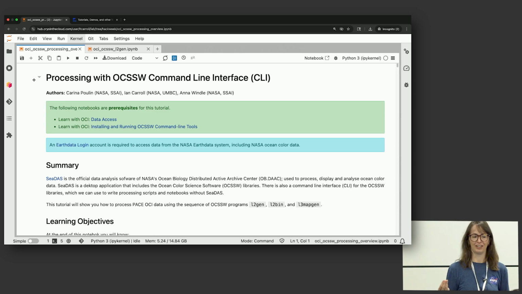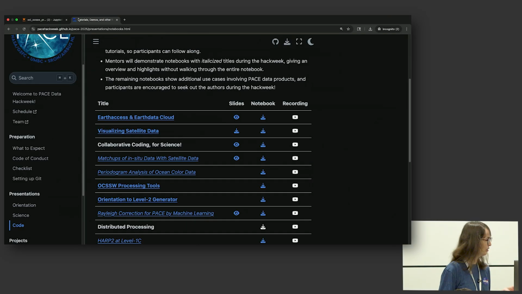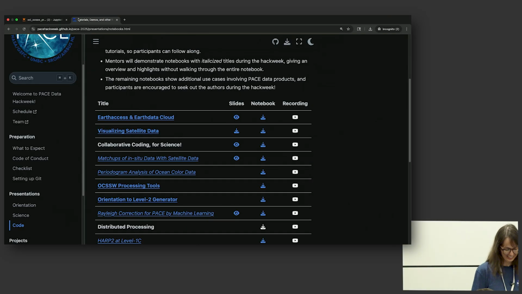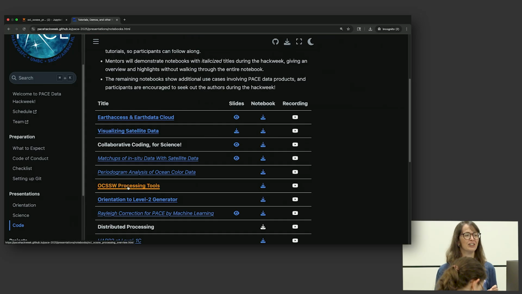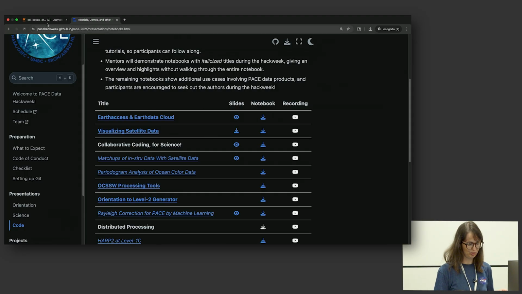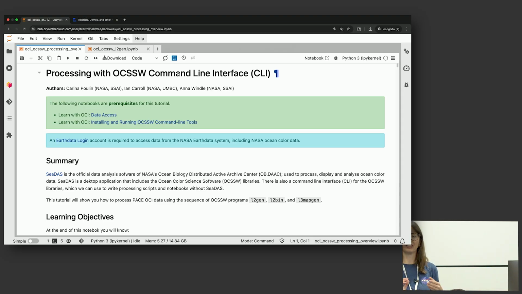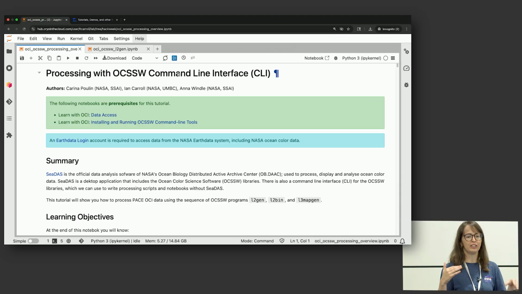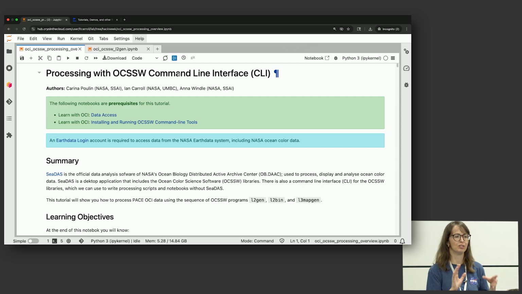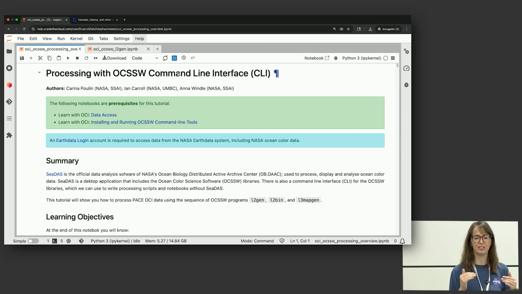So we are going to open the notebook on the website. It's the OCSSW processing tools notebook. You need at least 7 megabytes of memory to run it, and it's going to look like this. You might find it a little bit slow if you run it with me. I have pre-run mine just in case, because I didn't want to wait too long with you, but I'll try to still go slowly enough and step by step.